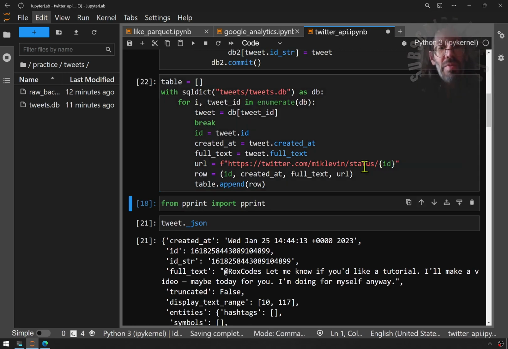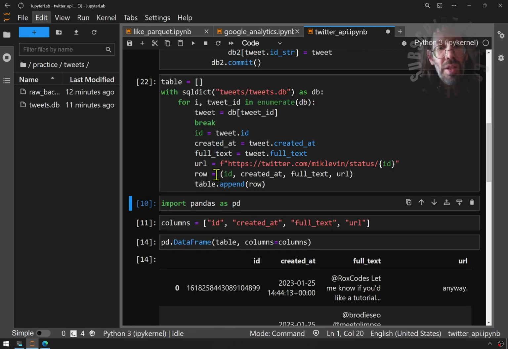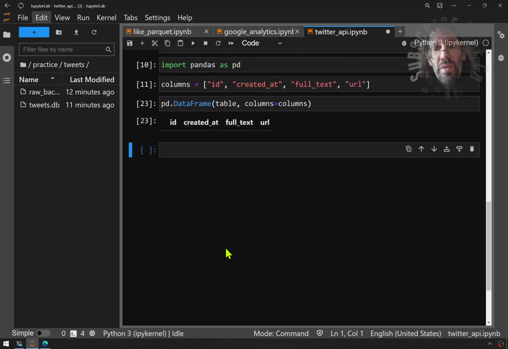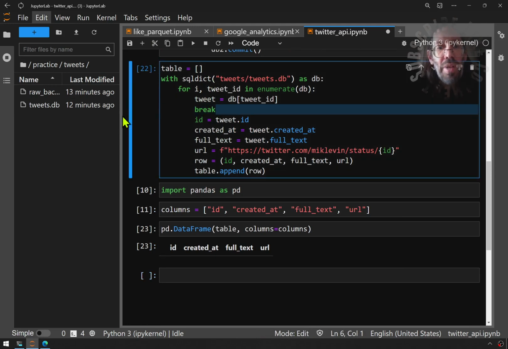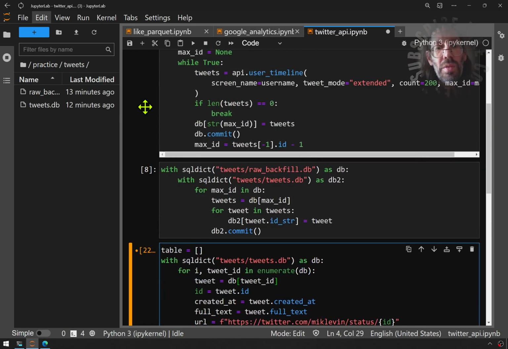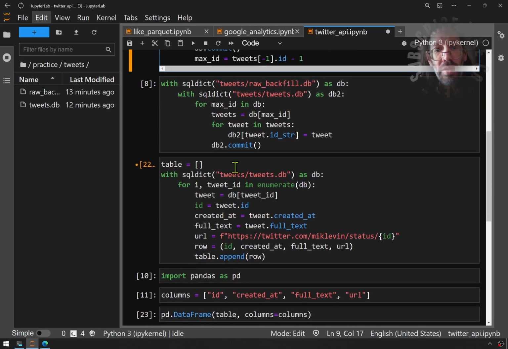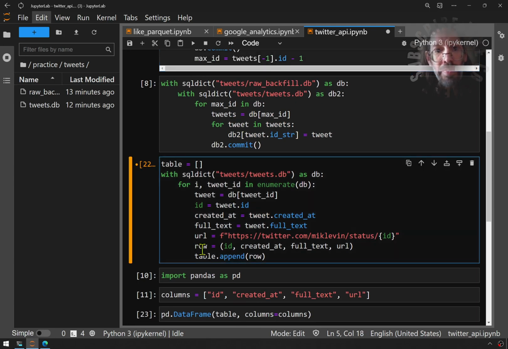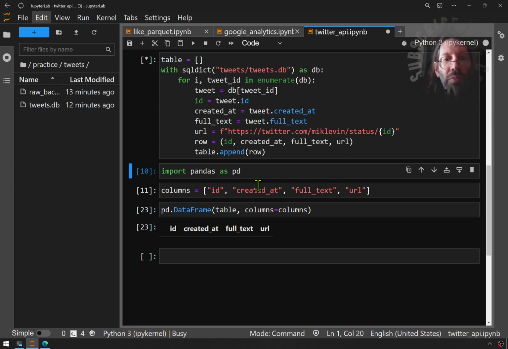Now we run that. We don't need the pprint. And we don't need the tweet.json. And we can look at it again. Oh, I didn't populate it. Oh, I broke it here, so I get rid of that break. So since I redefined what a URL column was, and I did that here, I rebuild the table.